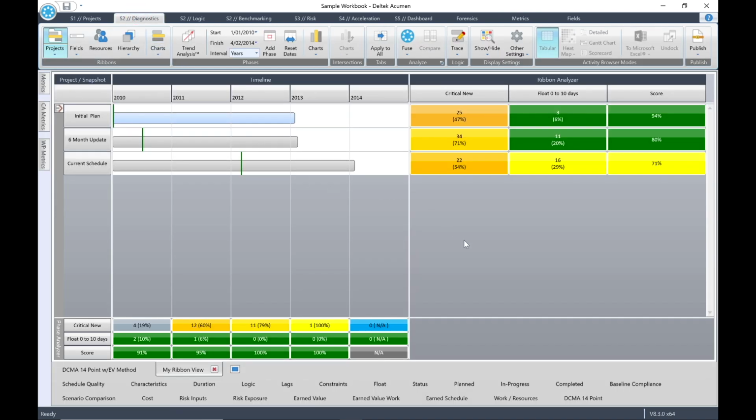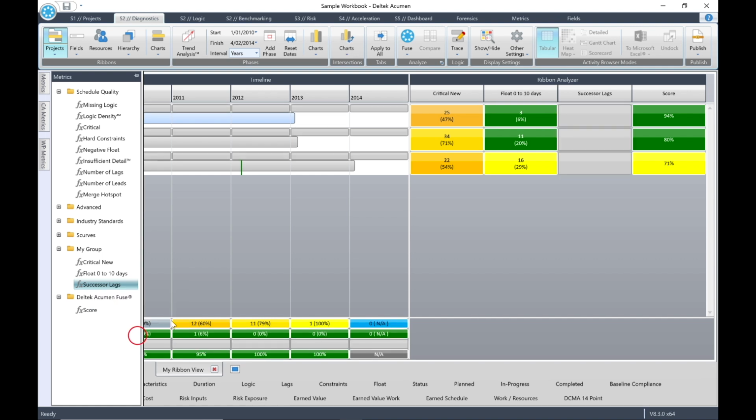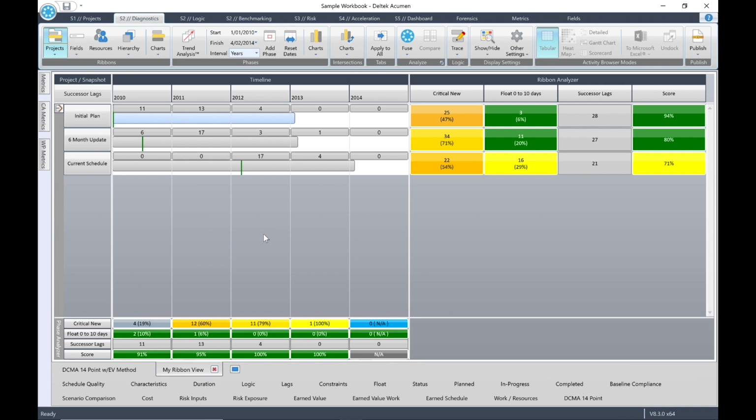The sample workbook should still be open, so click on the Metric tab on the left. You'll see our new metric for successor lags in My Group. Right-click on it, then select Add to All Analyzers, then click Fuse. You'll see our new metric has been added to the metrics in the ribbon and phase analyzers.